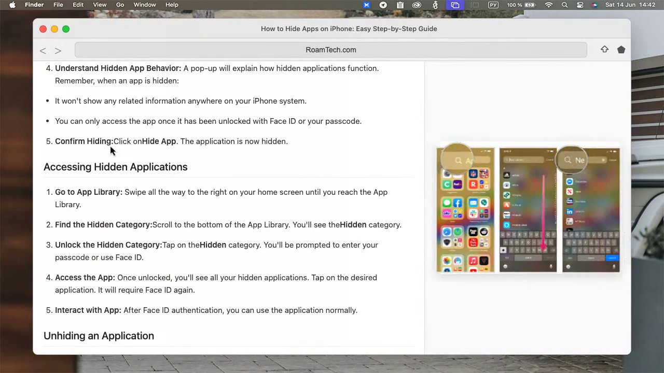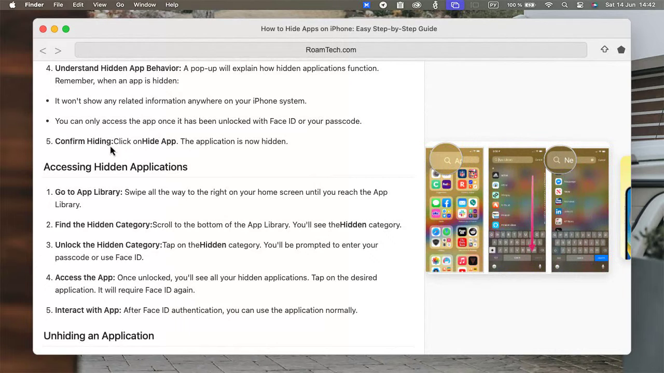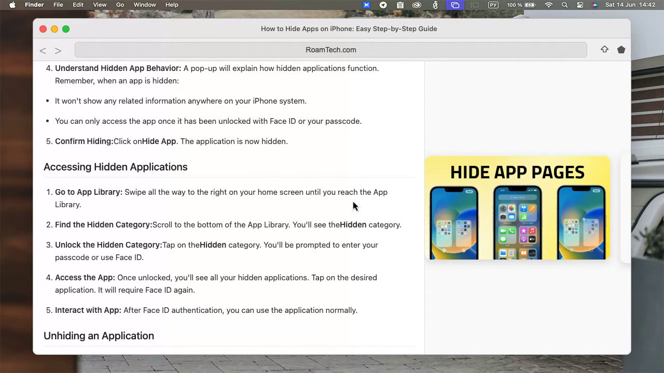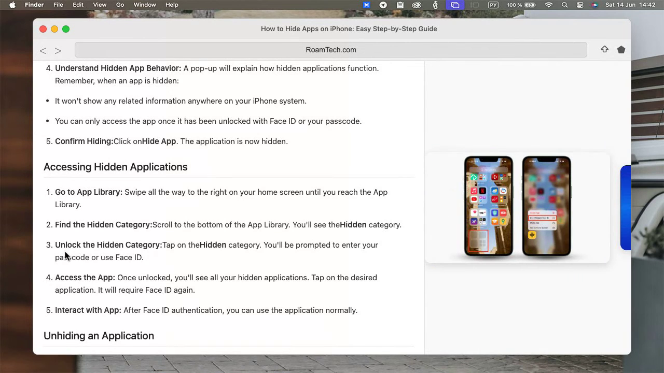From here, you want to click on Require Face ID. Now you'll see a couple of options. If you just want to lock the application but not hide it, you'll select Require Face ID. However, if you want to both hide and lock the application, choose Hide and Require Face ID. For this example, we're going to choose Hide and Require Face ID.